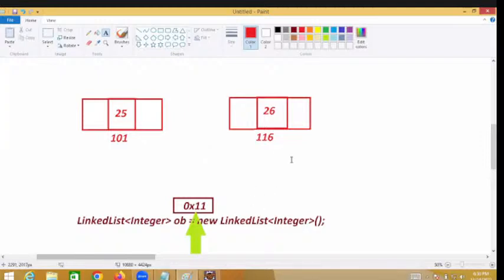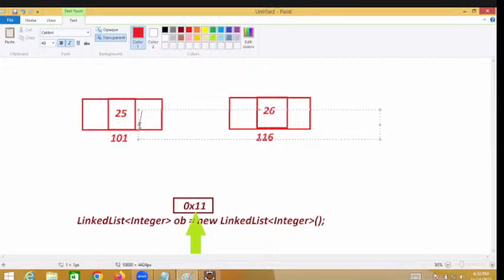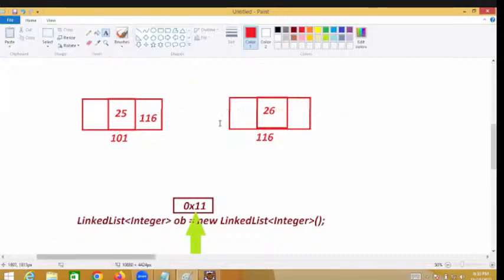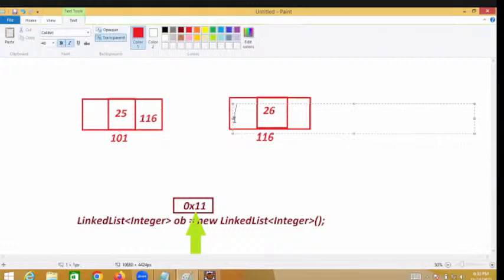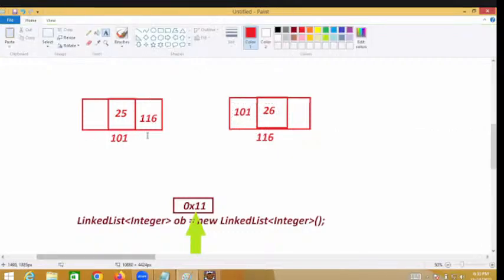But how are they linked? How they are linked means 25 data came. After 25, 26 came. So what happened now? Here, the address is bound. That is only the next node address. After 25, you are going to hold the next node address. That node can be anywhere, but you are linked to that node. For 26, before it one element is there at 101. So 26 is holding the previous node address, and 25 is holding the next node address.